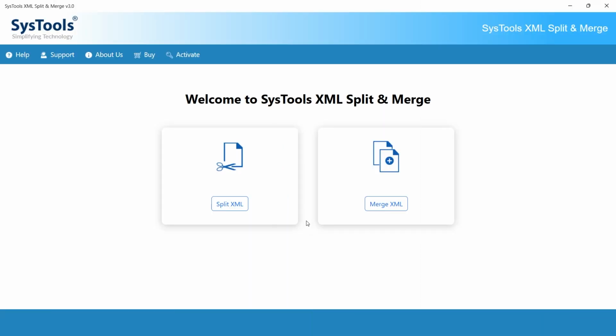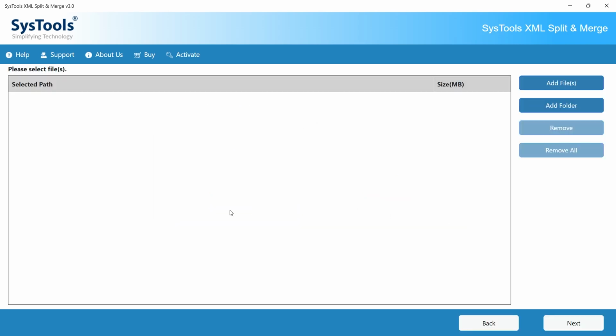This is the interface of the SysTools XML Split and Merge tool. It offers two main functions. The first is Split XML, which lets you break large XML files into smaller, lighter parts. The second is Merge XML, which allows you to combine multiple XML files into a single file. In this tutorial, we'll be using the Split XML option.